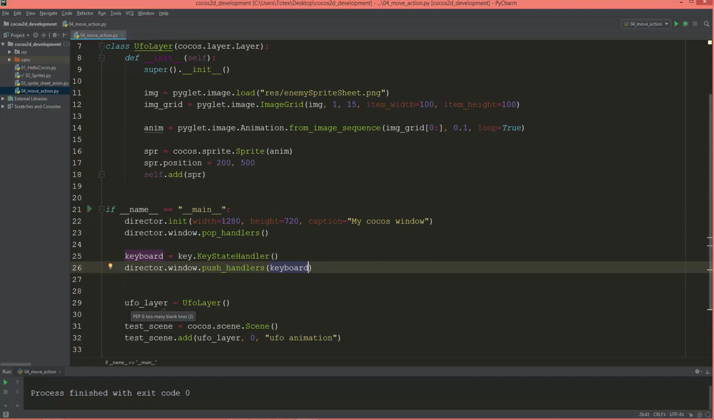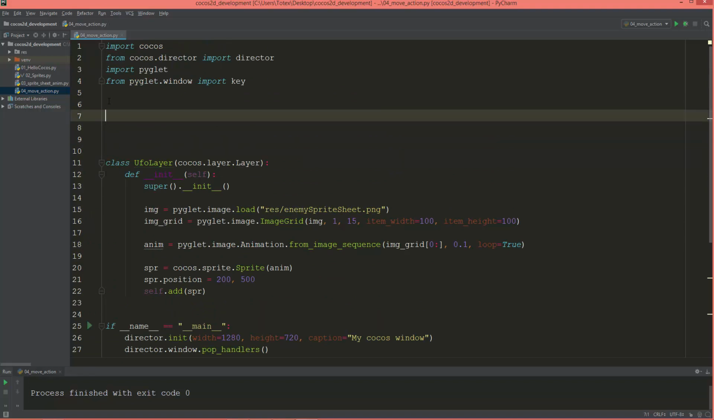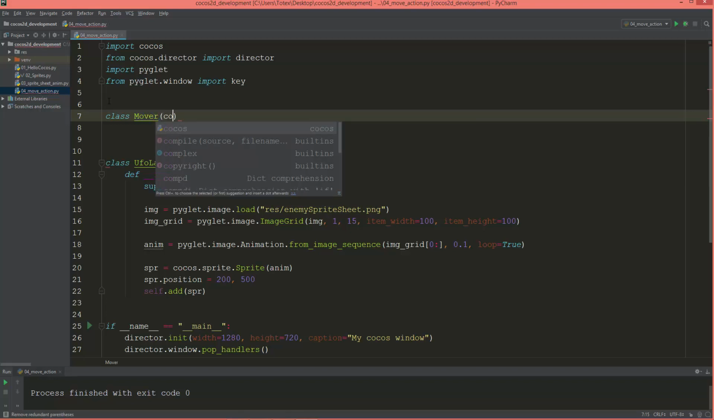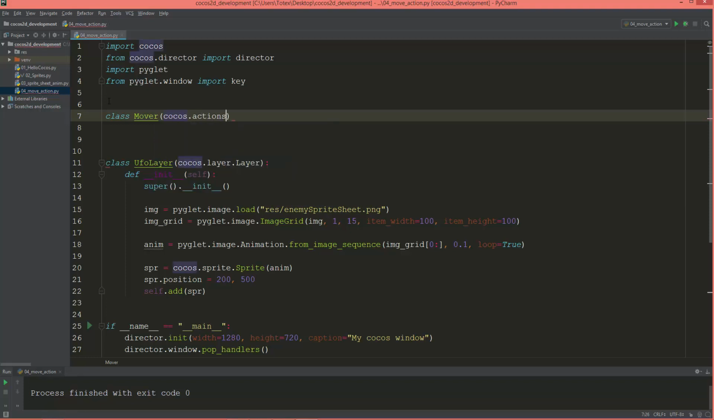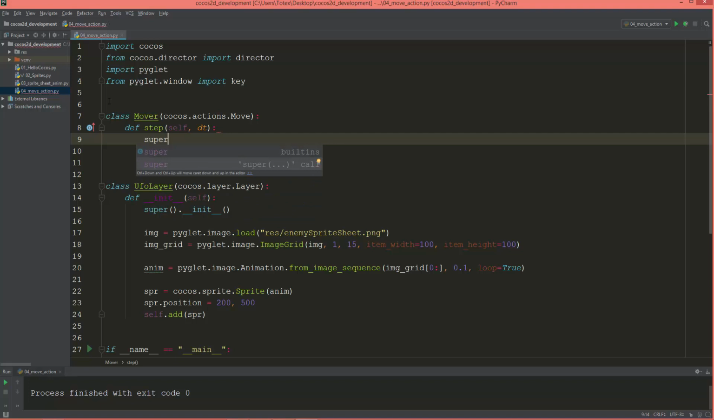And now I'm going to create a class, and I'm going to call it just Mover, and this class will inherit from cocos.actions.Move. And I'm also going to override the step event and give it after the self the dt, the delta time, and also going to call the super class's step event, so with the dt.